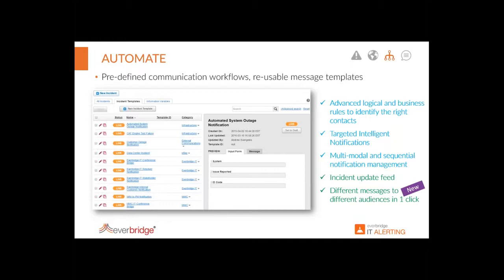So the features that are provided by the platform are advanced logical and business rules to identify the right people to send the communication to, and multimodal and sequential notification management, which means that the system is going to keep on trying to reach out to the person that should be responding to the notification until they do. And if they don't, like I said before, escalation will kick in and reach out to the next person in line.